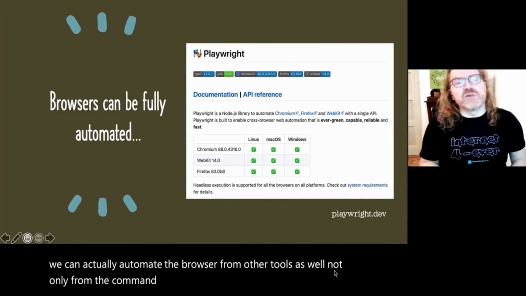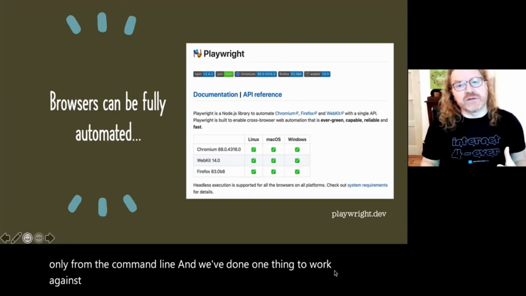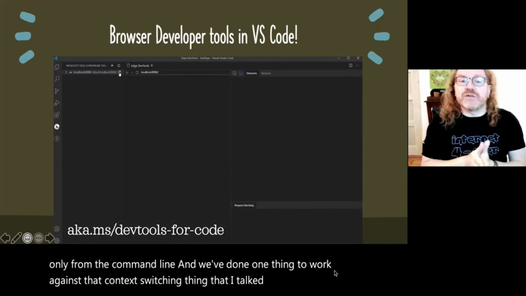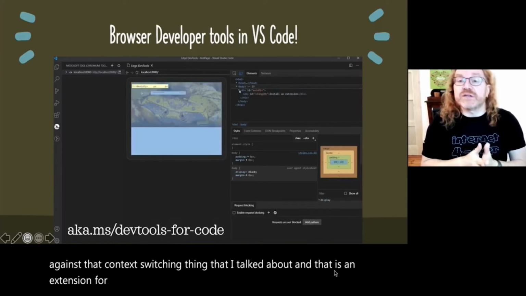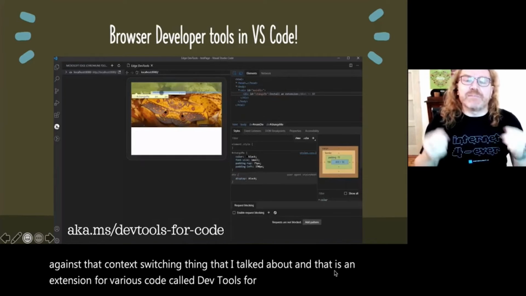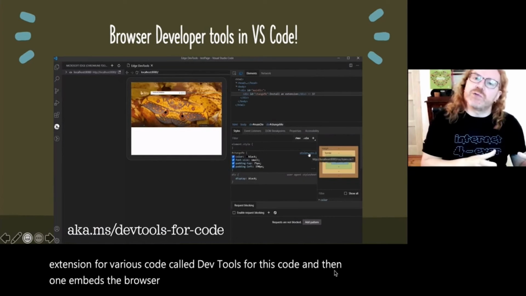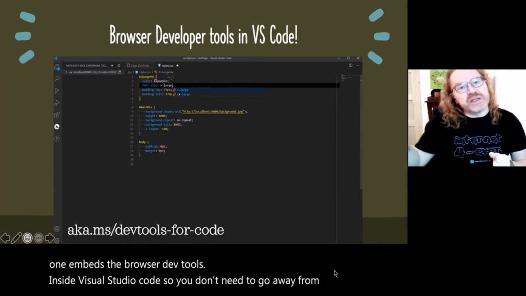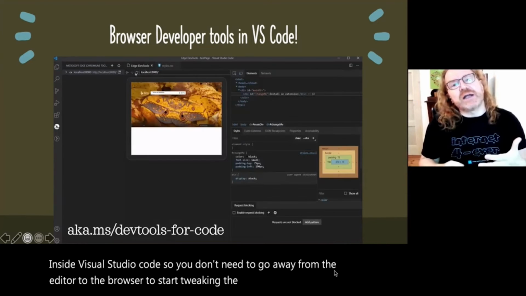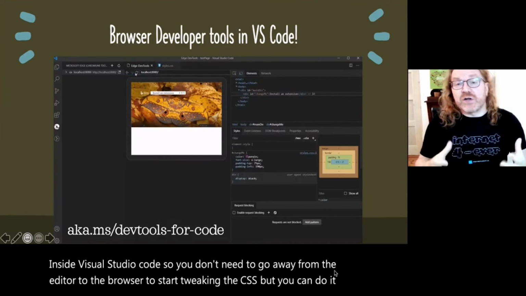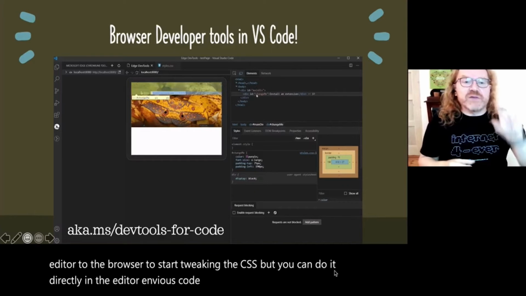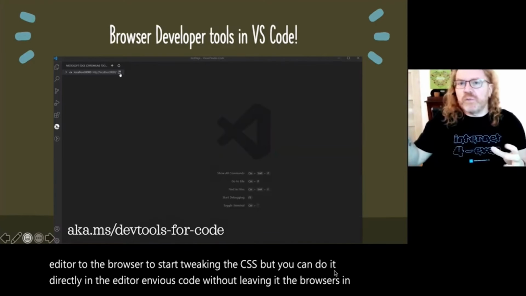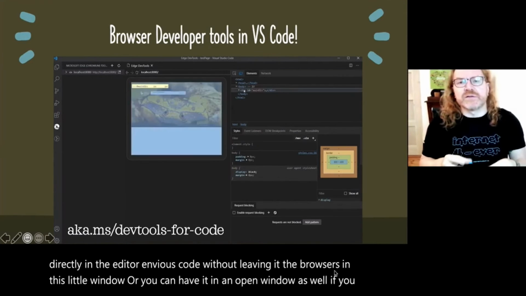And we've done one thing to work against that context switching thing that I talked about, and that is an extension for VS Code called DevTools for VS Code. And that one embeds the browser DevTools inside Visual Studio Code. So you don't need to go away from the editor to the browser to start tweaking the CSS, but you can do it directly in the editor in VS Code without leaving it. The browser is in this little window, or you can have it in an own window as well if you want to.